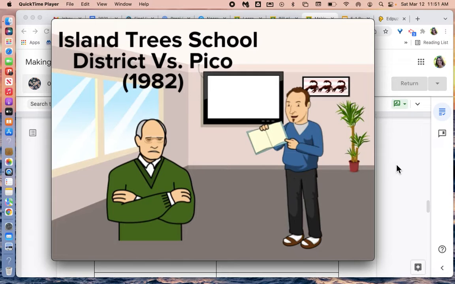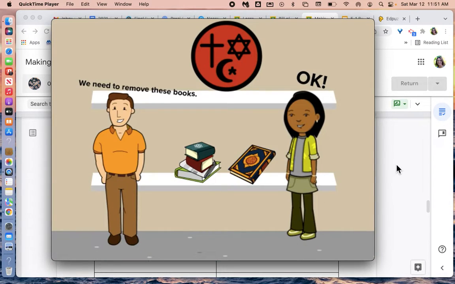Island Tree School District versus Pico. The parents wanted the books banned from the library. They thought the passages in the books offended other people and their cultures. So, the school board removed them.